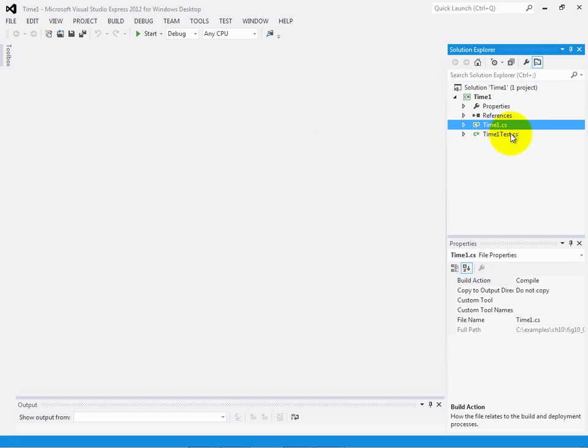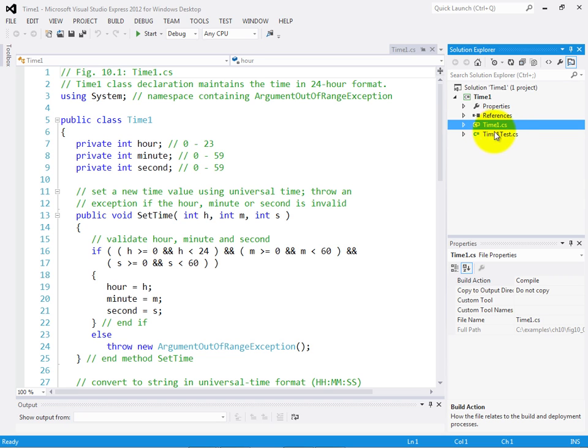see that we have two different classes that we're going to be looking at here. Time1 is in the time1.cs file, and we'll look at that first. And then time1 test is just our driver program that contains main and is going to create time1 objects and manipulate them. Now, one thing I want to point out is that because both of these classes are in the same project, they automatically know about one another.